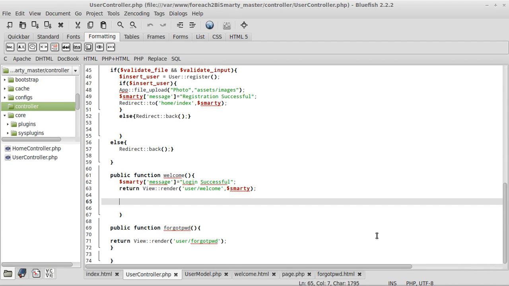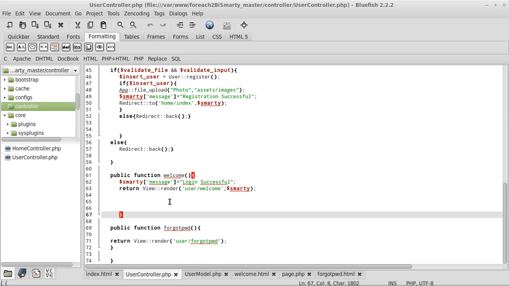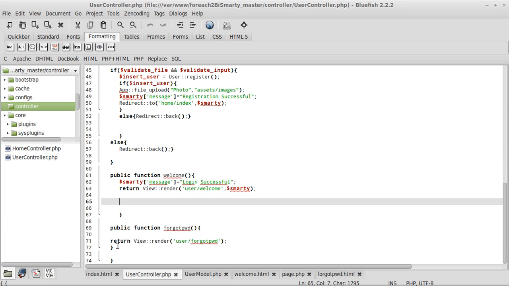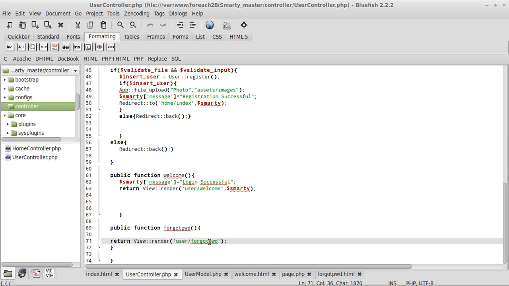Hello friends. Till now we have created a registration form and a login form. We confirmed whether it's getting logged in or not, and now we are going to see the forgot password option. I have already created it, so I can rush through the tutorial because it's a repetition of the previous tutorials. In the forgot password, I have created a view render user forgot password, right?